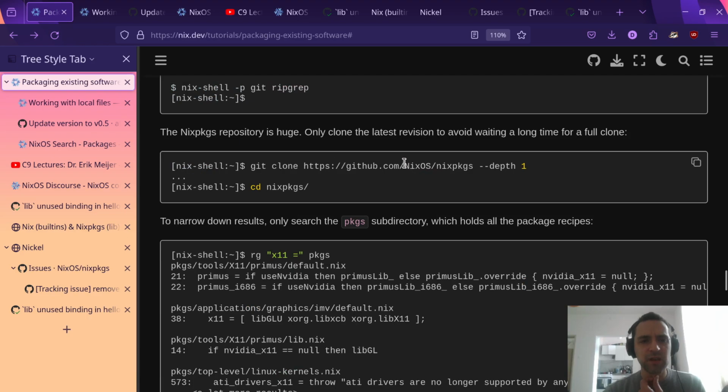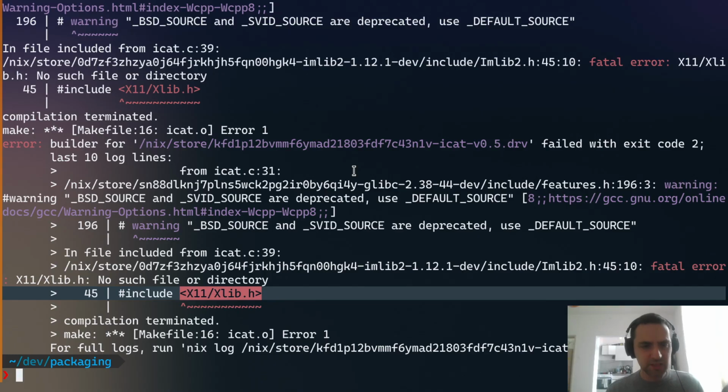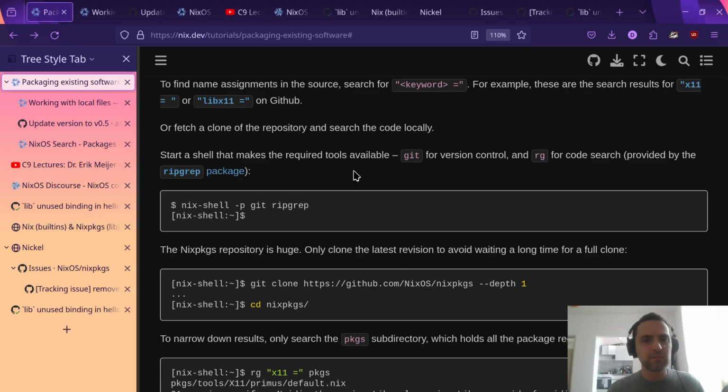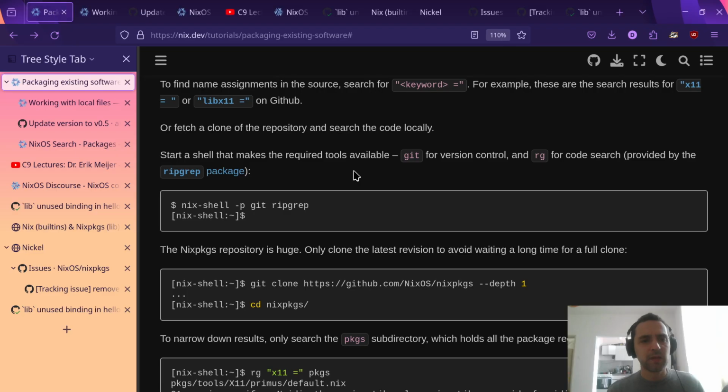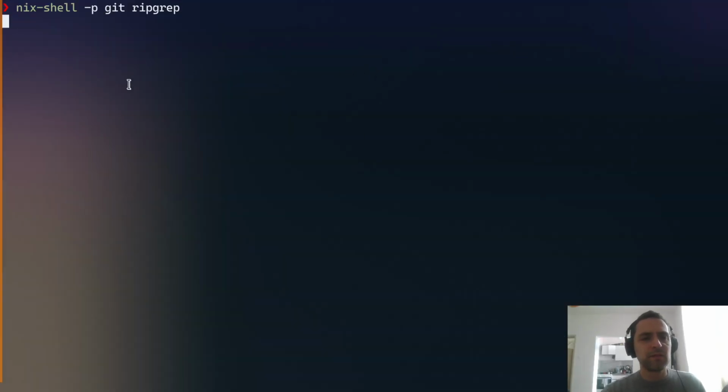nix shell. Okay, I already have this installed, but let's just do it. So we go to nix shell, and we get git and ripgrep, and it's going to get it now.